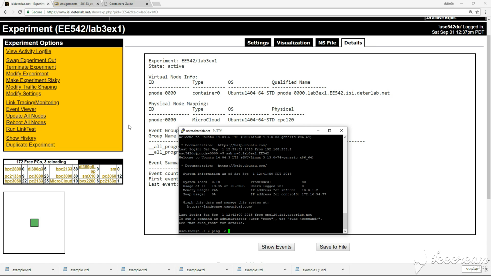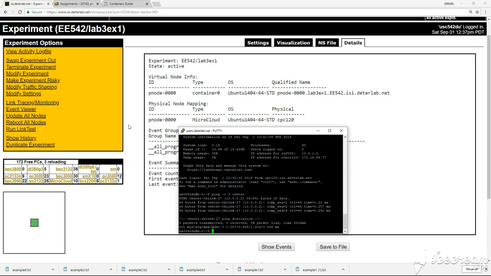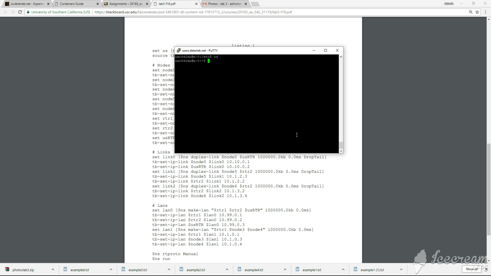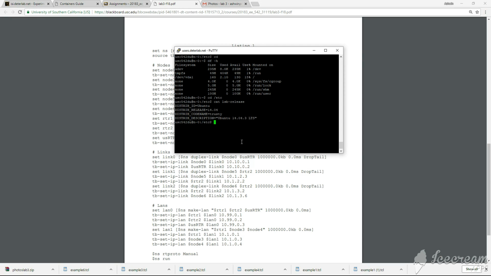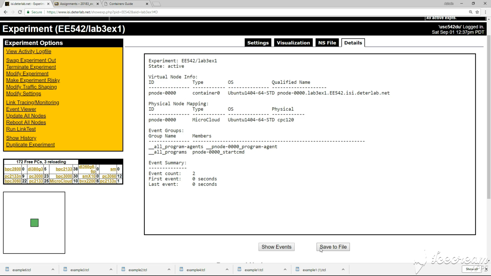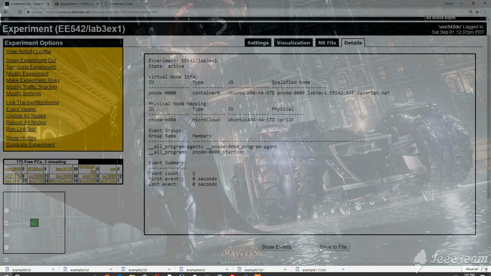Let's try pinging a node. Let's ping the center node, and as you can see, we were successfully able to transmit and receive the packets. Now let's check the space allocation and the operating system for node 0. So df -h gives you the space allocation details. Now let's change directory to etc and execute the command cat lsb-release, and you can see that Ubuntu 14.04 is installed within node 0.